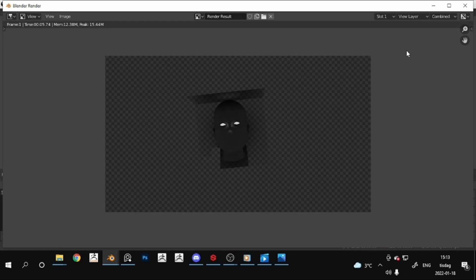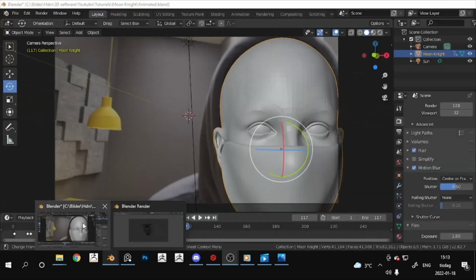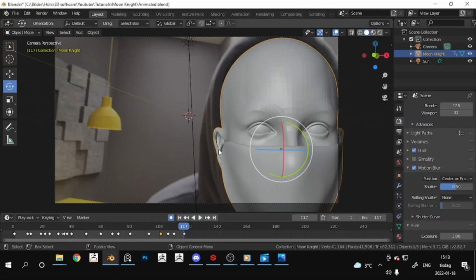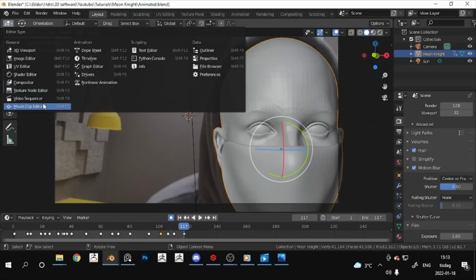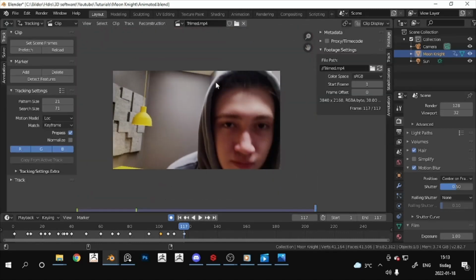Okay guys, so the render is done. Sorry guys. The render is done now, so let's go on to the next step. That's actually just masking out where I want the face to be, kinda. So we're just gonna go from here to the movie clip editor, click this button right here to choose the footage. Something like this.